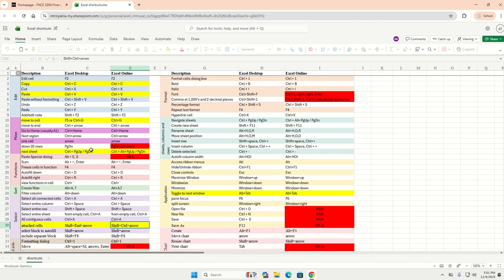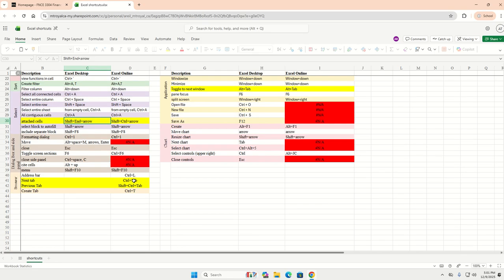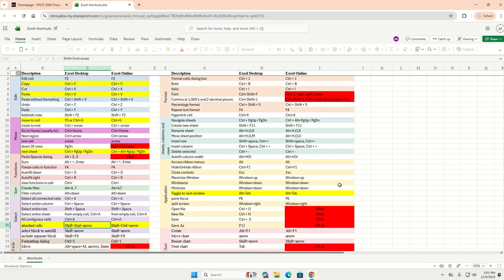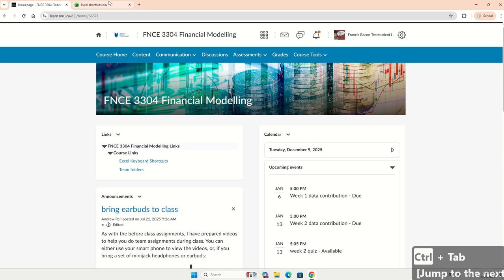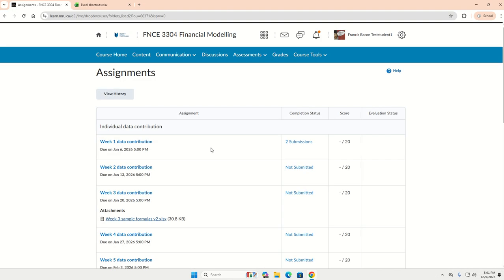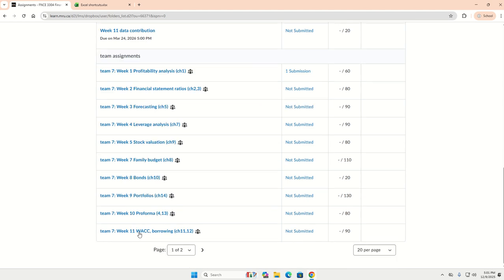We're going to be selecting a whole bunch of cells, particularly the Q column, with Shift Control Arrow for Excel Online, and Shift Control Arrow as well as Shift End Arrow also work in Excel Desktop. Then Control Tab goes to the next tab within the browser, or Shift Control Tab for the previous tab. Because we're working with the application as well as the online browser, we're going to use Alt Tab to go between the two. Control Tab goes to the next tab, which is the previous tab if there's only two tabs in the browser. Alt Assignments, and then go down to the team assignments and week 8.